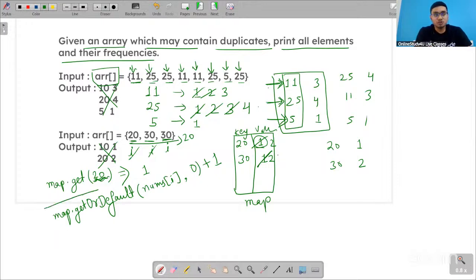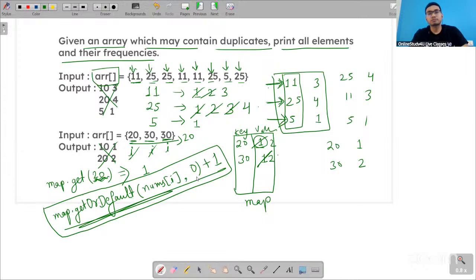Okay. So we have learned that to update the frequency, to update the value, we will use this. Any doubt in this method? Map.getOrDefault. So I am just reaching the entry first, and then I am adding one. So the same thing I am going to write in the code.